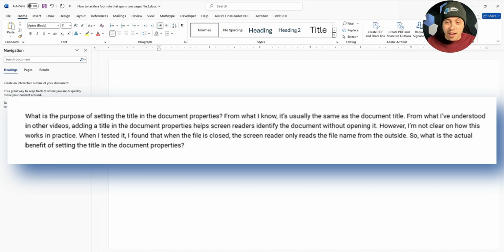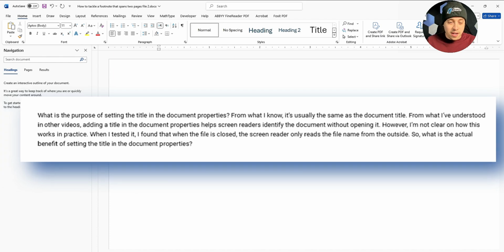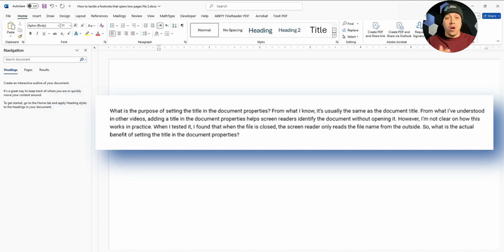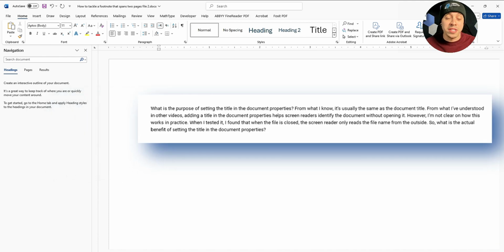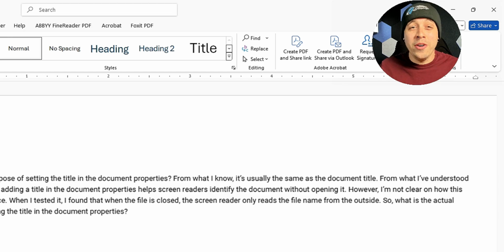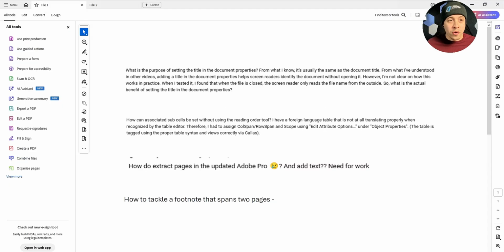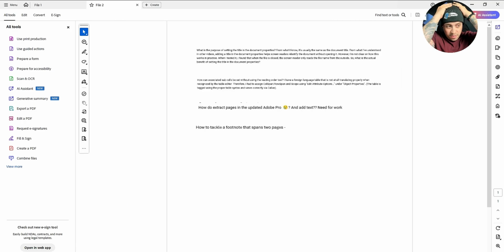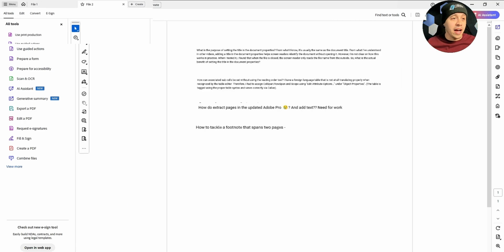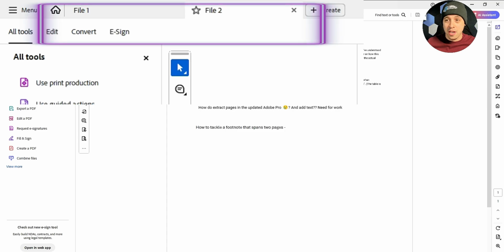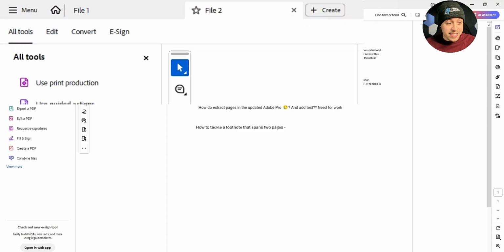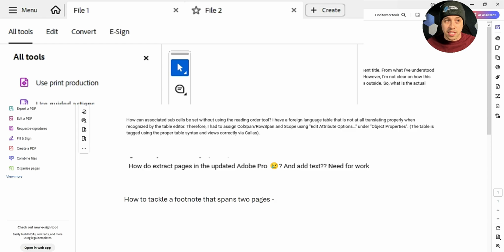I think that question is amazing. So it is true, if a file is closed on your computer, the screen reader will simply announce the file name. Where the real benefit comes into effect is when you have multiple files open. Now I'm going to open up my Adobe Acrobat here, and we have two files. I have file 1 and I have file 2. They're actually the same exact file, but what I'm going to do next is let's launch JAWS, and we're going to determine what happens when we switch these files back and forth.